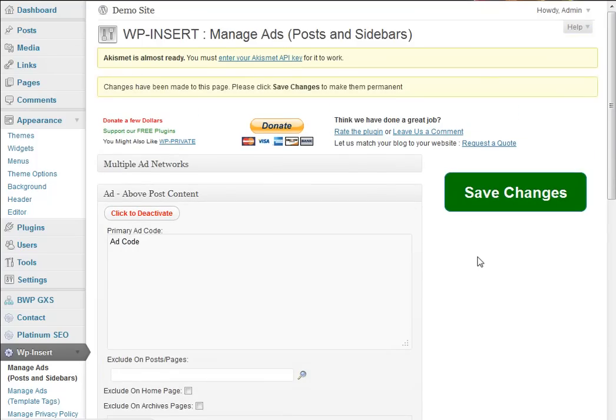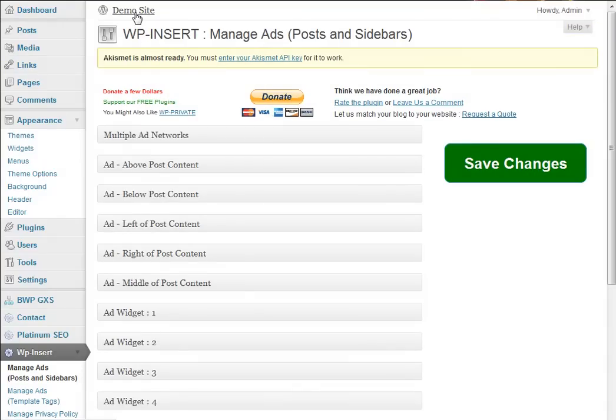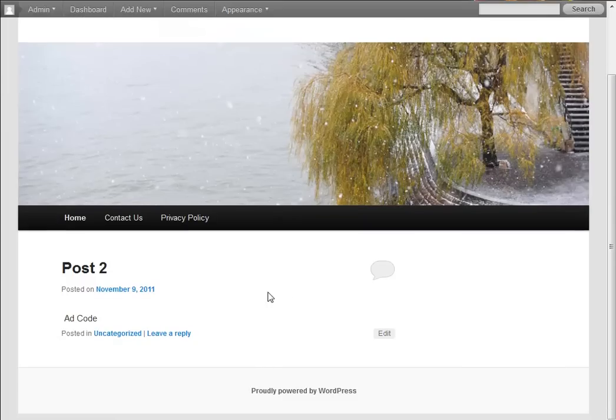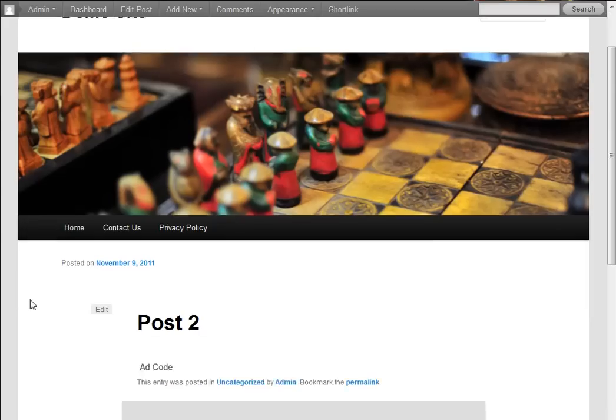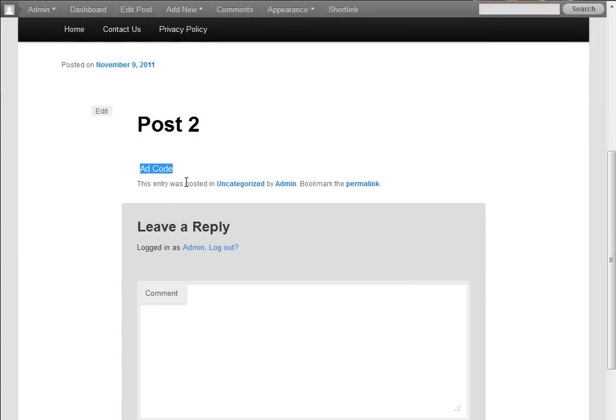Save changes. So now if we go to our demo site, you can see the ad code is at the top of the post. There's nothing else in the post, so it just goes right down to the bottom, but it is inserting it in there for you, which is nice.